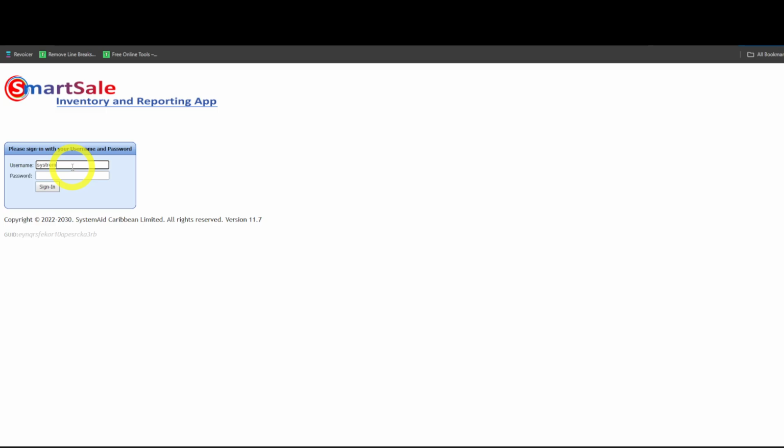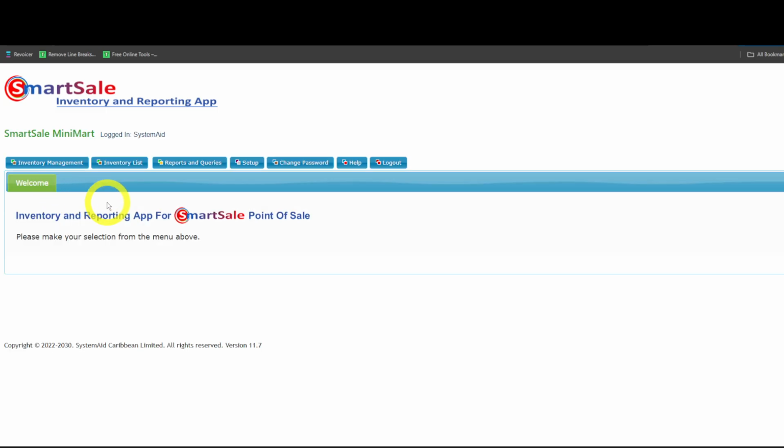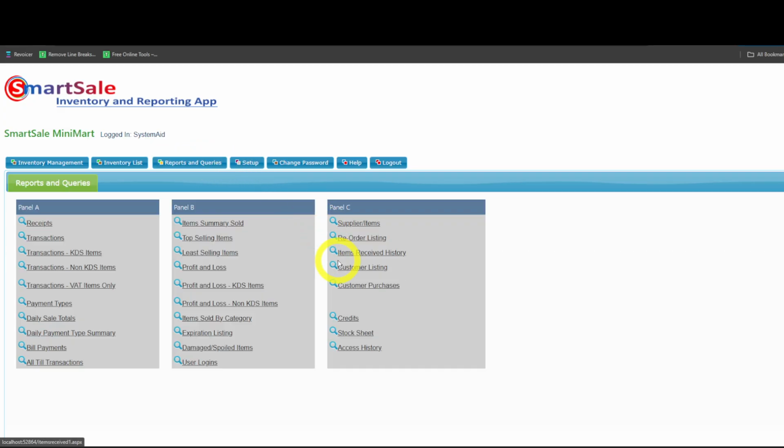In this video, we'll be showing you the credit report on the Inventory and Reporting app. To begin, log into the SmartSale Inventory and Reporting application. Next, navigate to Reports and Queries, then click on Credits under Panel C.